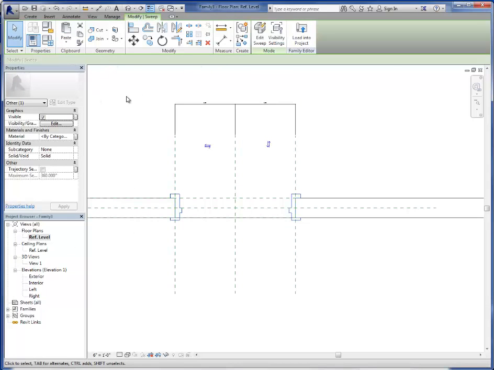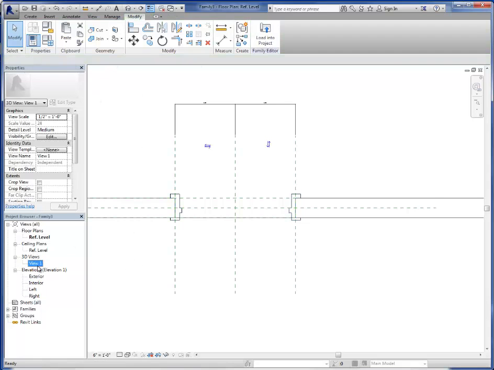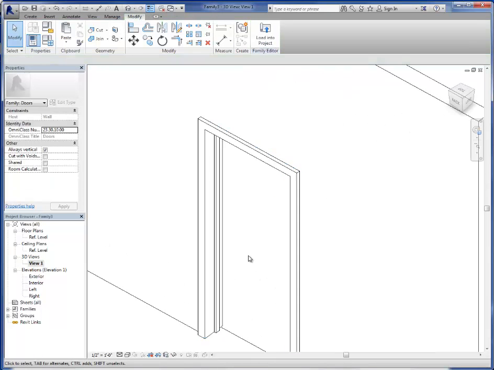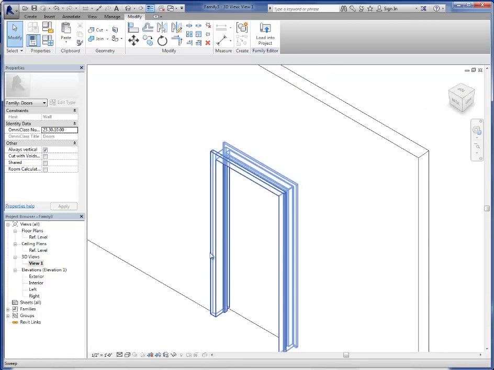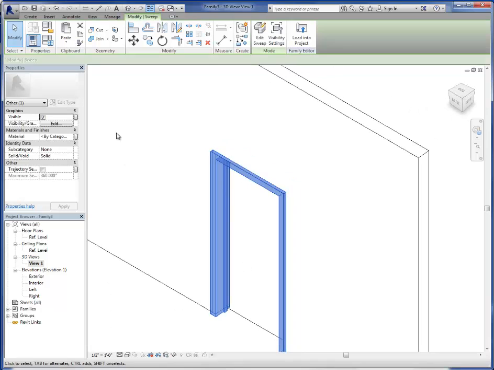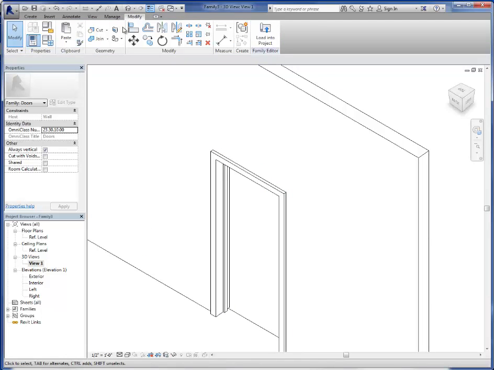Alright, so we'll go into, let's check this out here, under our 3D view, and you can see that now we've created a sweep that actually has our door jamb inserted into it. Okay, now we want to have some of these guys actually be editable, so we'll go in here and actually draw some reference planes to help us get into this.